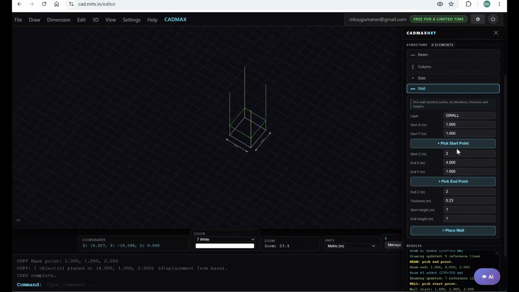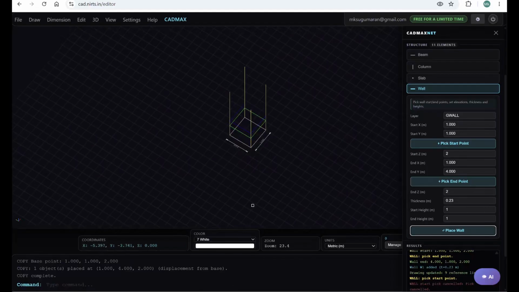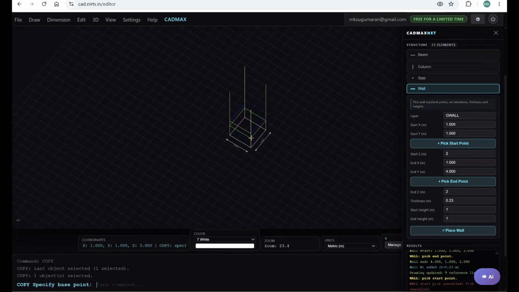Draw the wall in the Y direction. Keep the start point the same and pick the end point in the Y direction. Use the copy command. Pick base point and next point to copy this wall to the other side. Now you have completed the ground floor beams and walls of the 3 meter by 3 meter room.